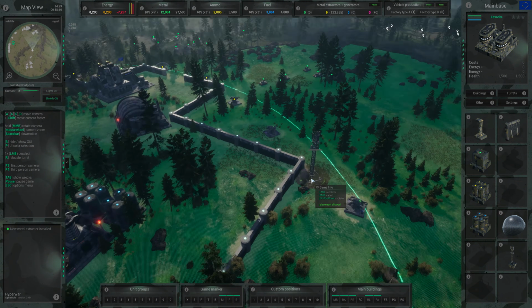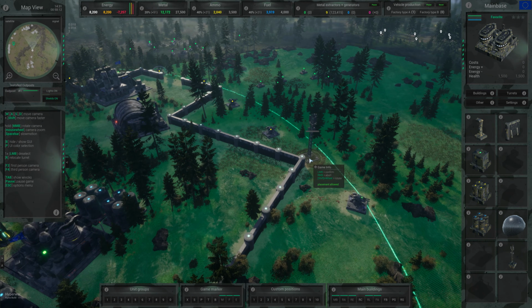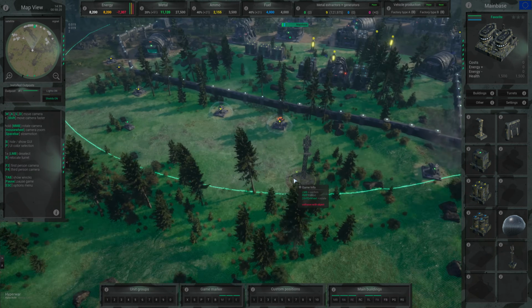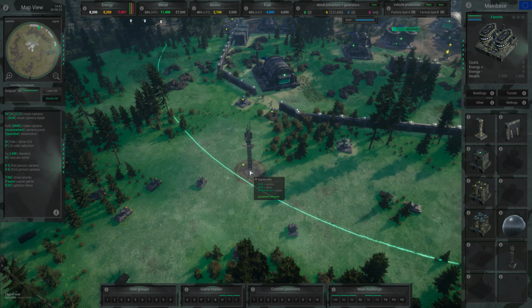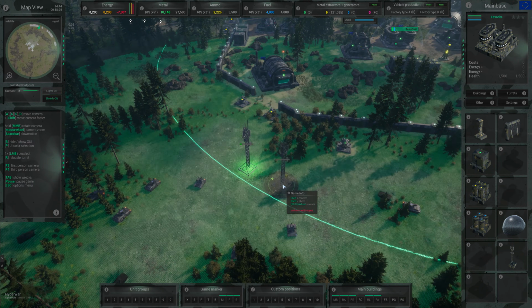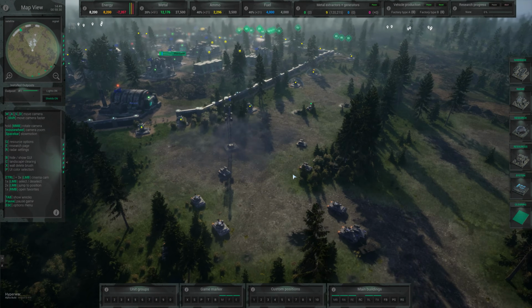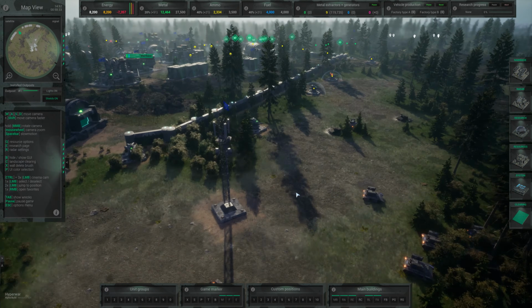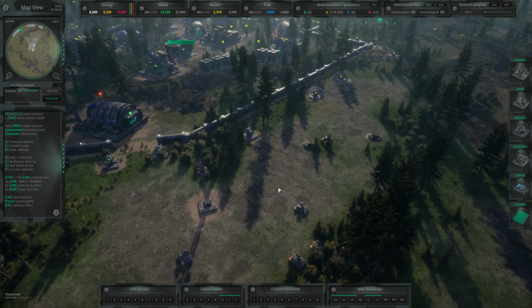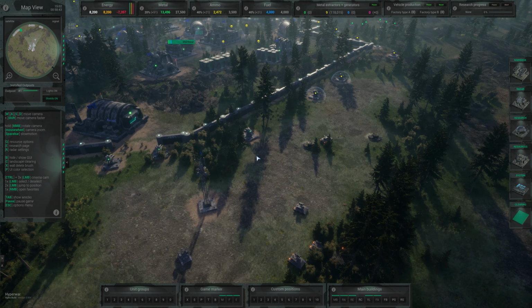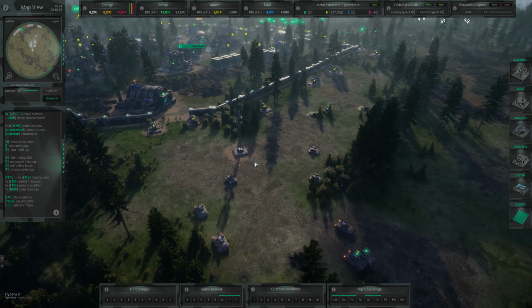And as you can see, the green circle marker is showing you the range. So that's a very large range. And all the turrets inside that range get a bit more fire range. So that's also a small advantage.